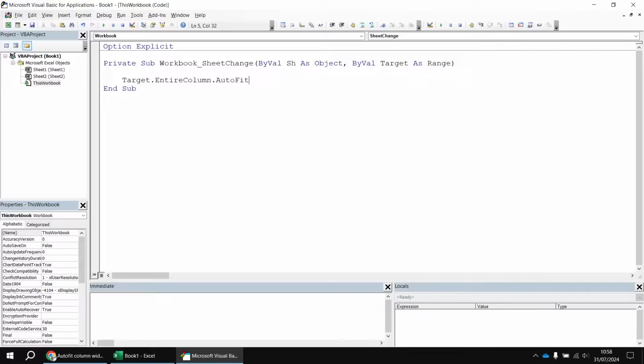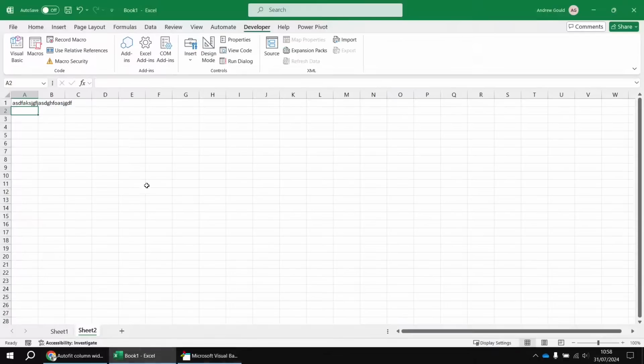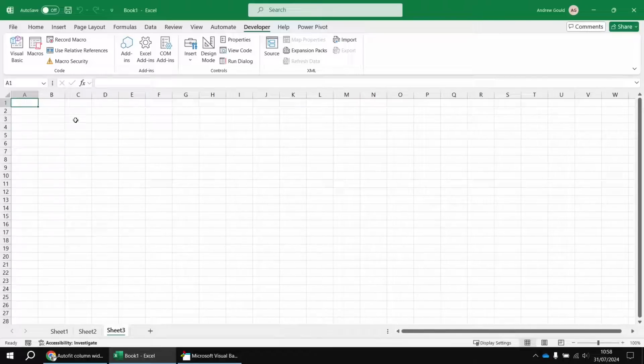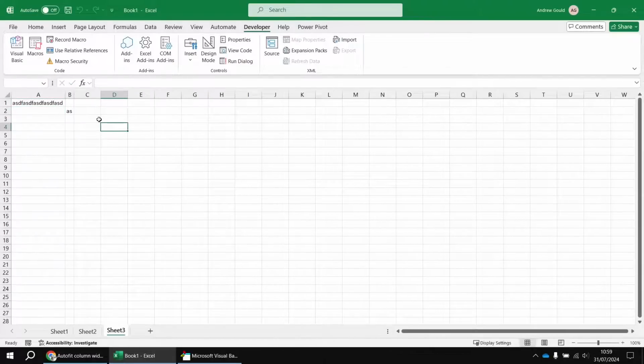Workbook Sheet Change event. I've still got this built-in target parameter you can see. I've also got an extra parameter called sh, which gives me access to the worksheet that contains the cell that I've just changed, but we don't need to worry about that right now. Let's head back into the workbook, and then let's start changing the content of cells in a worksheet. It doesn't matter which one this time, whichever worksheet I'm on, even if it didn't previously exist, will automatically change the width of the column to match the widest entry in it when I enter the data.